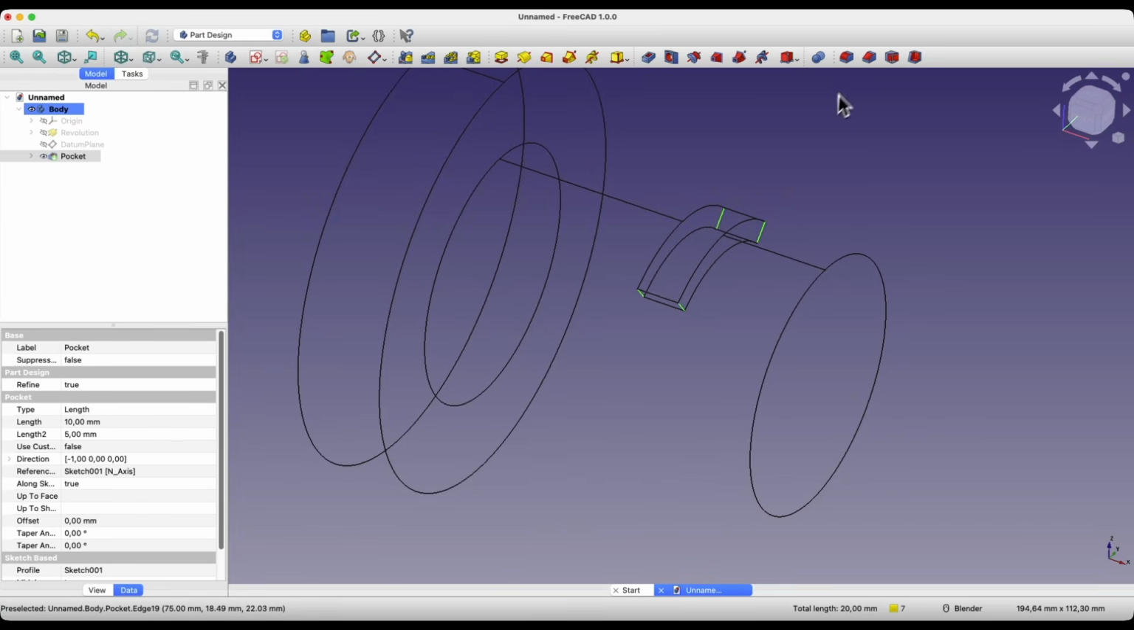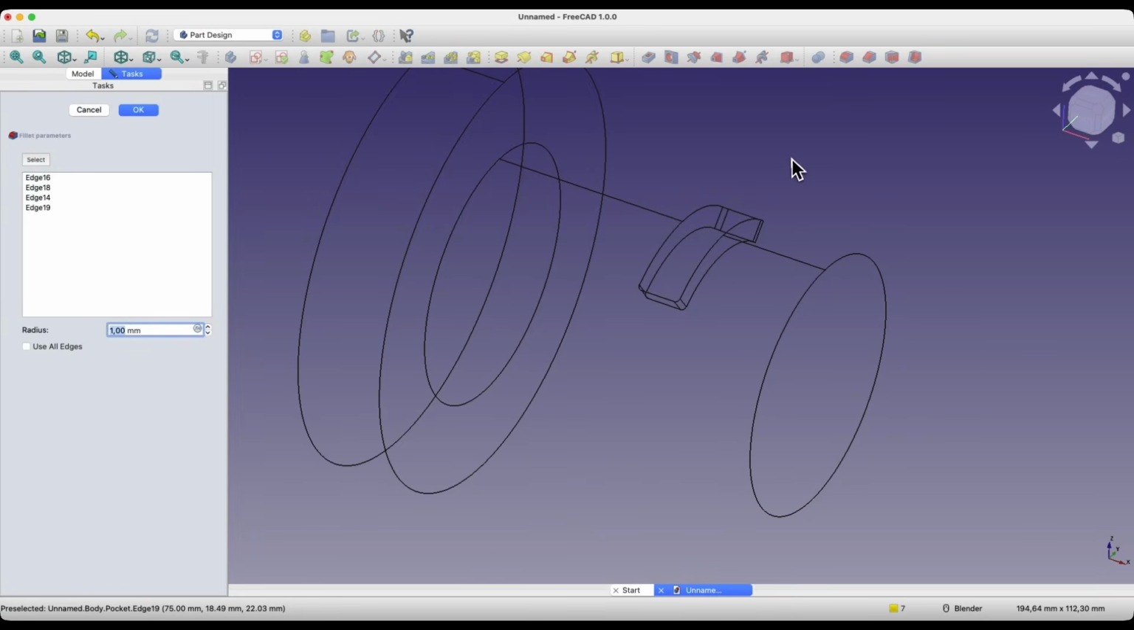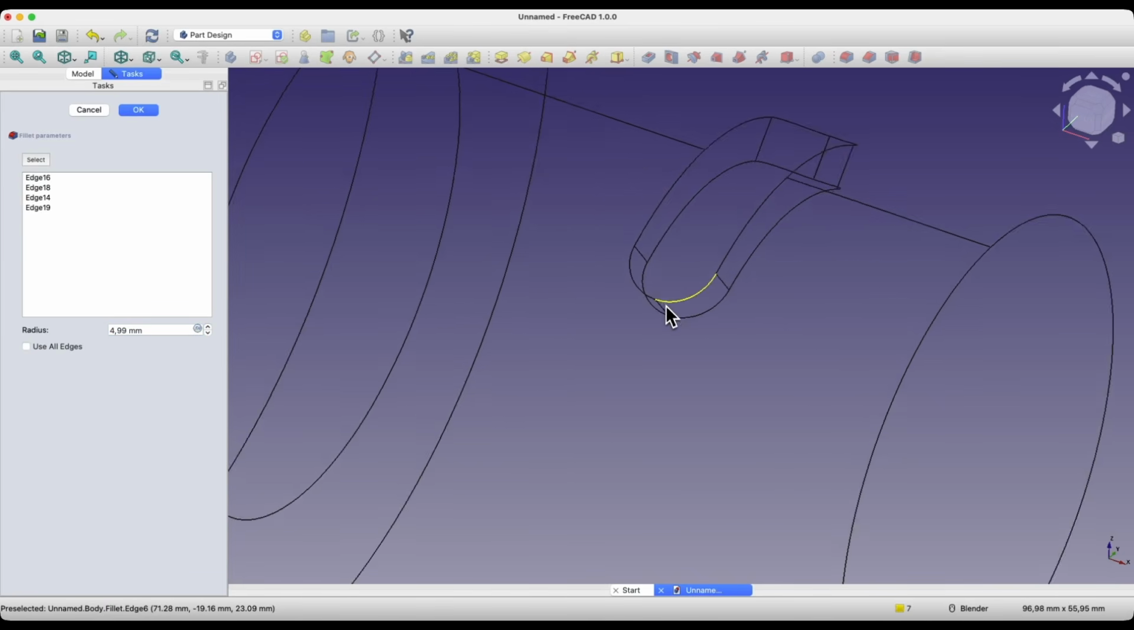Then I select the fillet command to add fillets here. The width of the groove is 10 mm, and here, if I set the radius value to 5 mm, I cannot do that because FreeCAD doesn't accept such values. I cannot set a full radius at this moment, but I can do it in such a way that I set this value to 4.99. And this radius is almost full, so we can leave it like that.